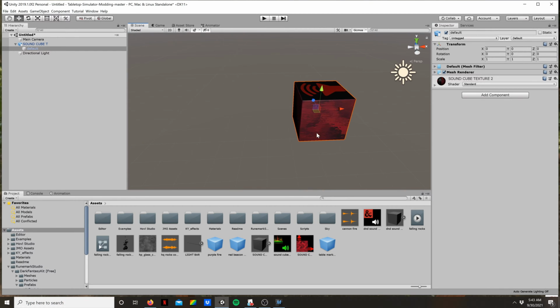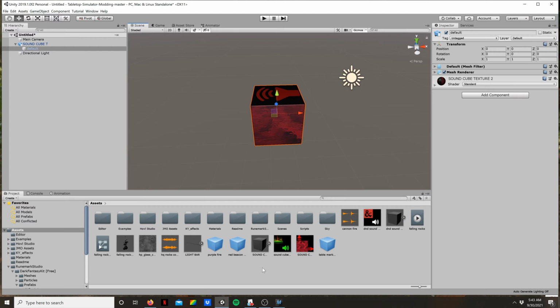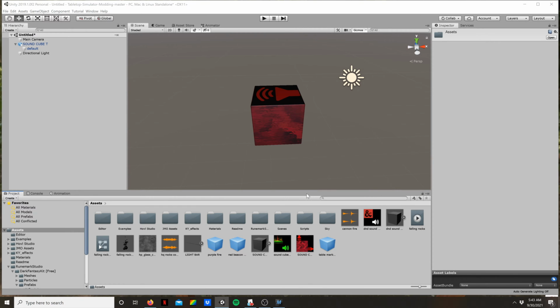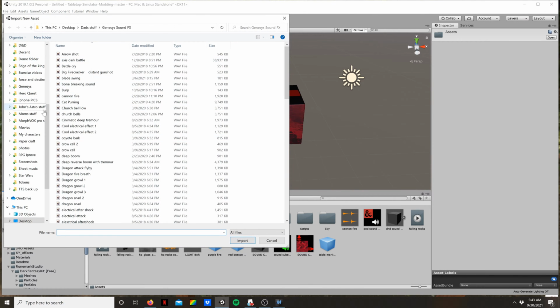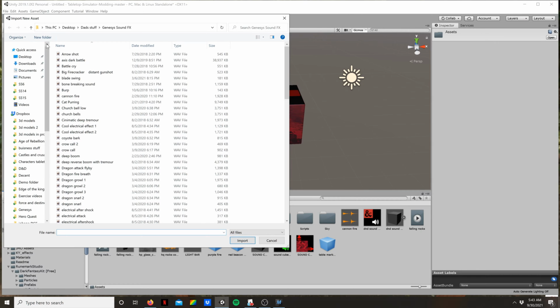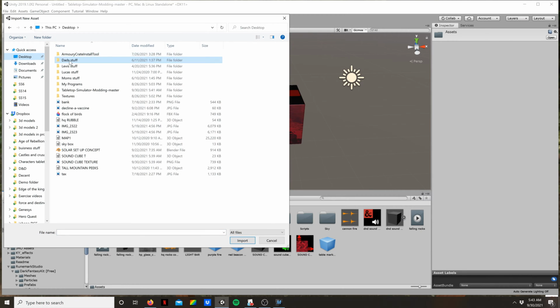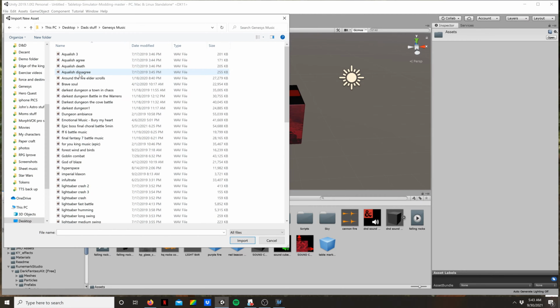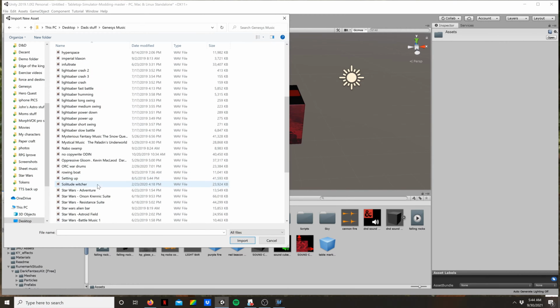So next thing you're going to need is sound clips. So now you're going to go down here and right click and import new assets. So you have to click on that. You have to navigate through your computer to where you want to go. So I'll just go on my stuff and let's go Genesis Music. So I got all kinds of different sound bites and clips, all wave files. I just prefer to save them as a wave file, but you can do whatever you want.